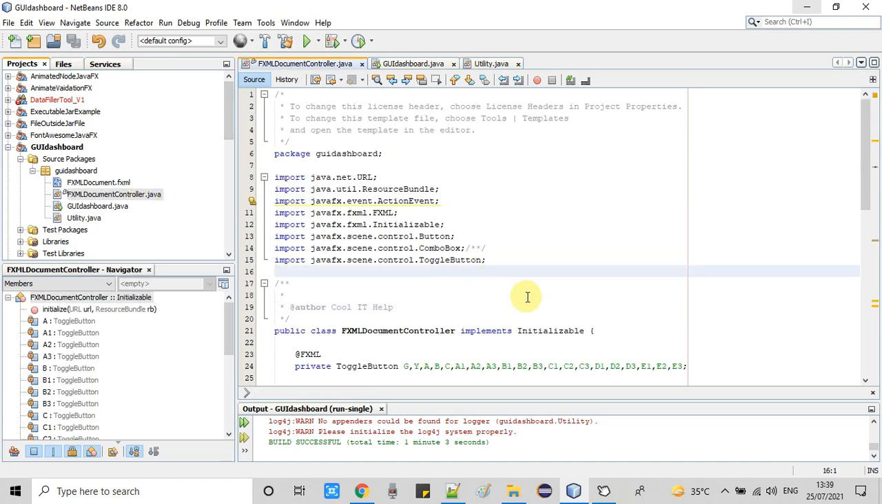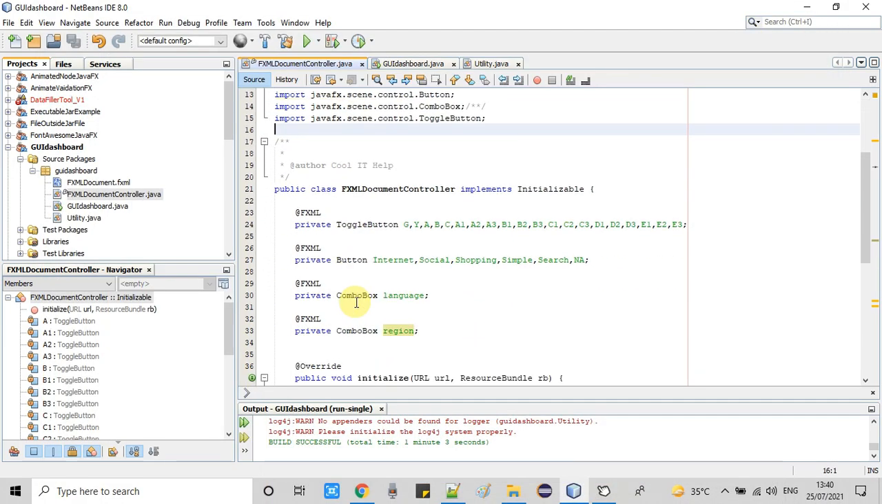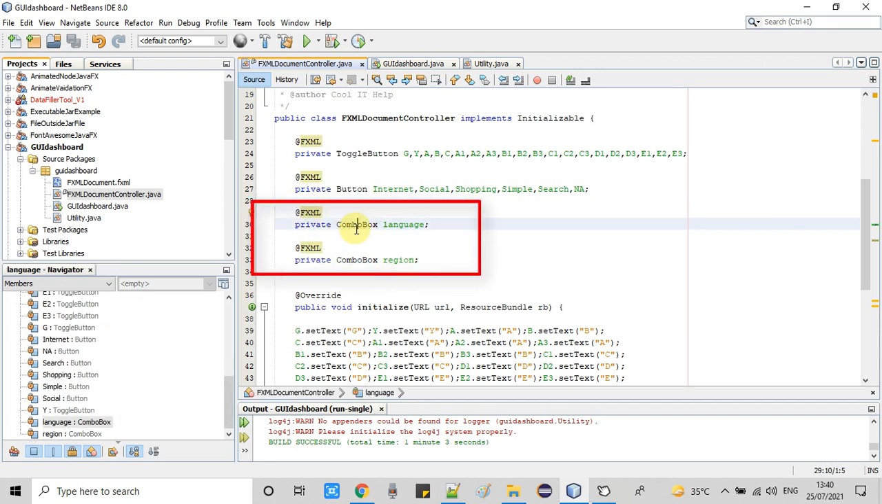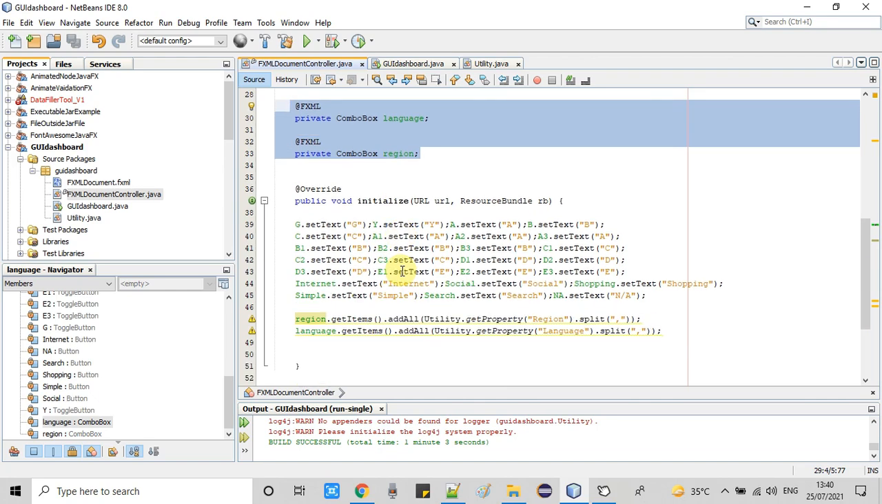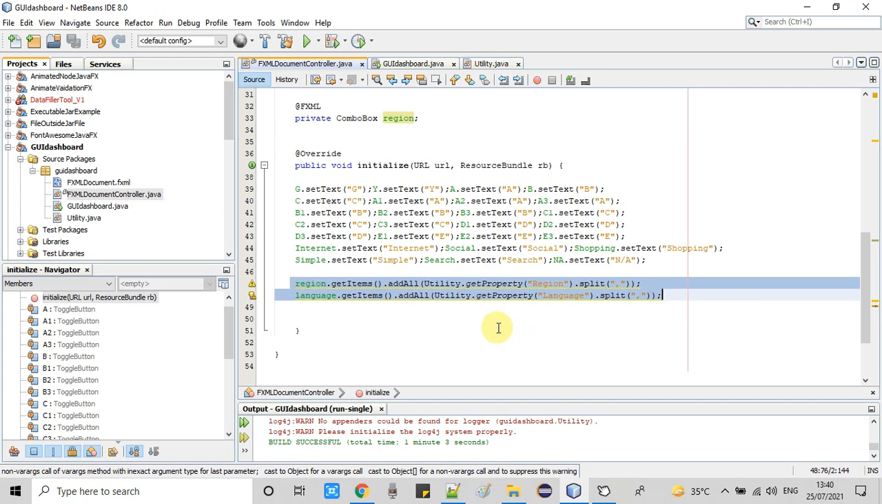Now finally you have to go to the FX controller file, because we want to read these two objects and set the values in these two combo boxes. So we have to create a reference object with the help of fx:id. We have used the @FXML annotation and defined two reference objects. The first combo box is language and the second combo box is region. So these are the basic requirements. Once completed, now move further.